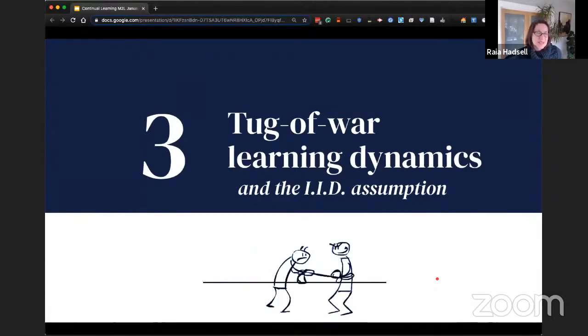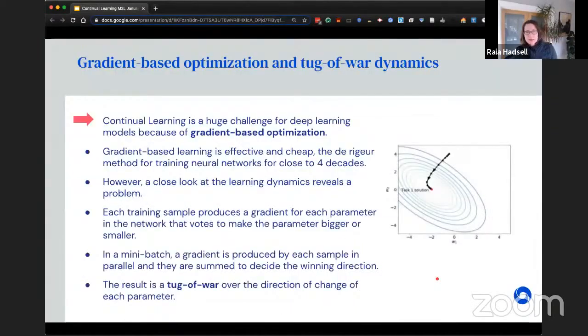So what does this mean? Let's get down to the heart of what happens when we train a deep learning model, or when we train anything using gradient-based optimization. Some of this is going to be well known to probably everybody on this call, but bear with me because the point I'm going to make I think is important. I would assert that continual learning is a challenge for deep learning models and not for other models, for instance, graphical models, because of gradient-based optimization.